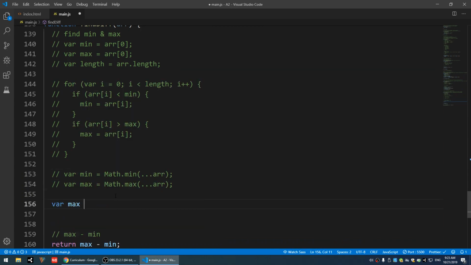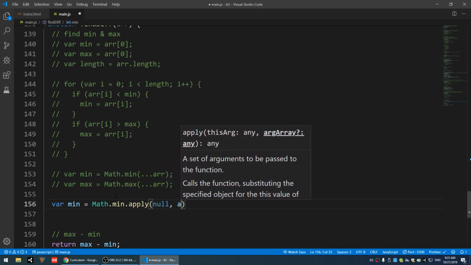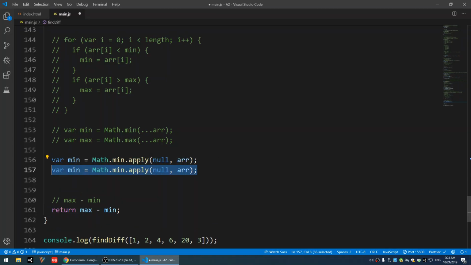You can do the variable min is equal to Math.min.apply on null and an array, and that also works. You can check on that online, and the same thing for the maximum. Same idea for the maximum: change min to max. This one also works. But the spread version is simpler, so people are all using that one right now.